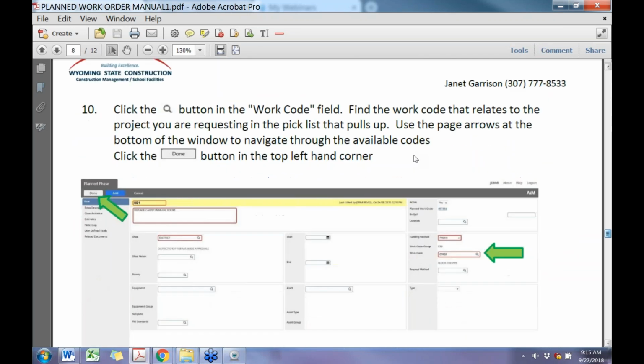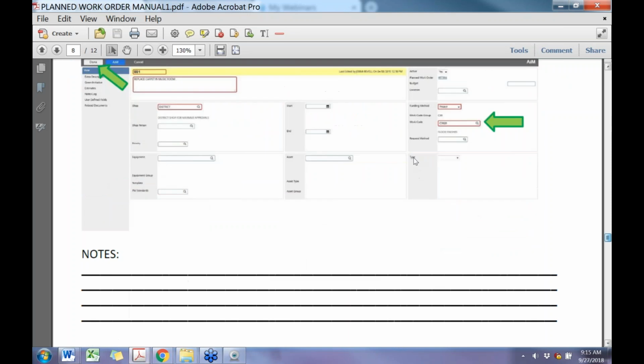Click the magnifying glass button on the work code field and find the work code that relates to the project that you're requesting in the pick list that pulls it up. Use the page arrows at the bottom of the window to navigate through the available codes. Click the Done button at the top left corner.